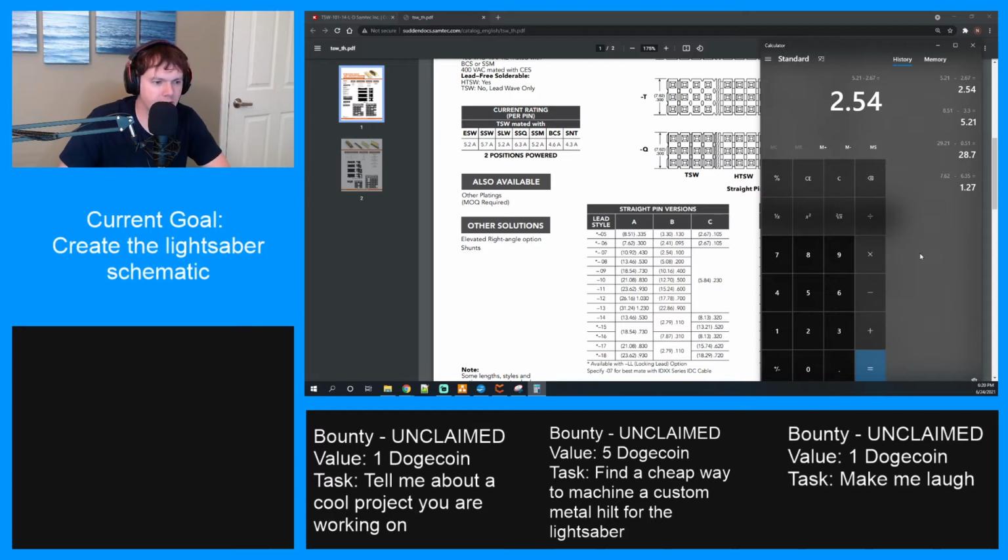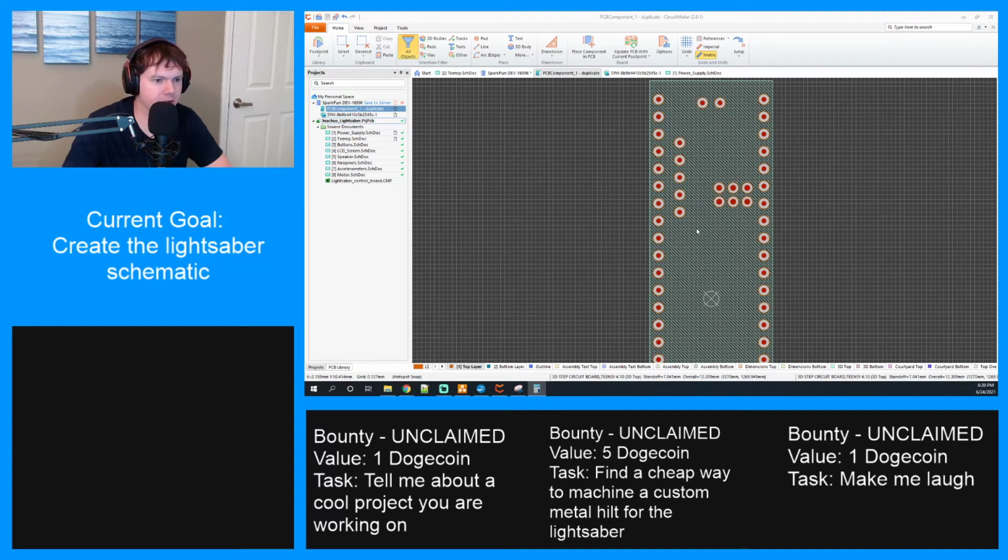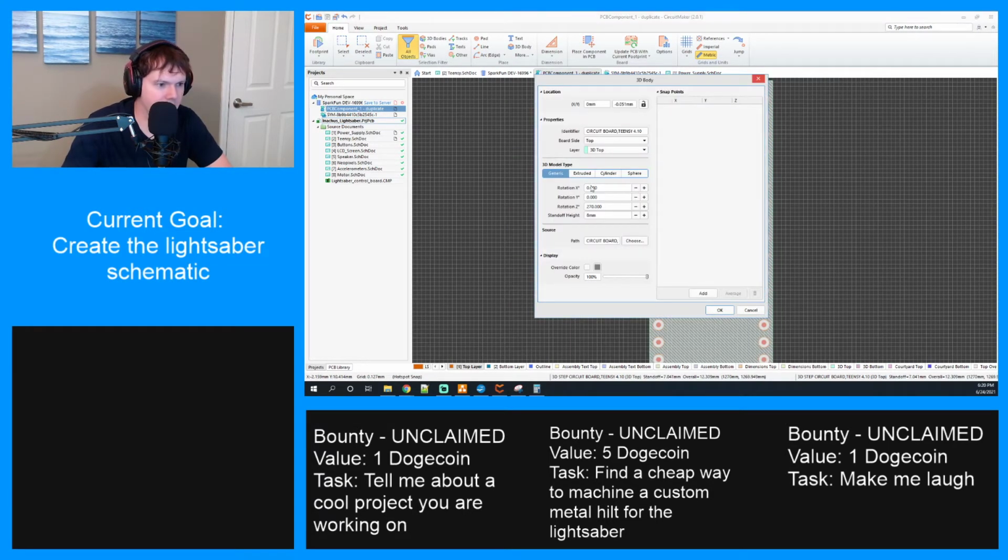Let's see. 7.62 minus 2.41 minus 2.67. Yes, also 2.54. Okay, so I think those, yeah, that's good. So the thickness is just 1/10 of an inch, 2.54 millimeters. So we'll change this model because its standoff is 8 millimeters. Change it to 2.54.